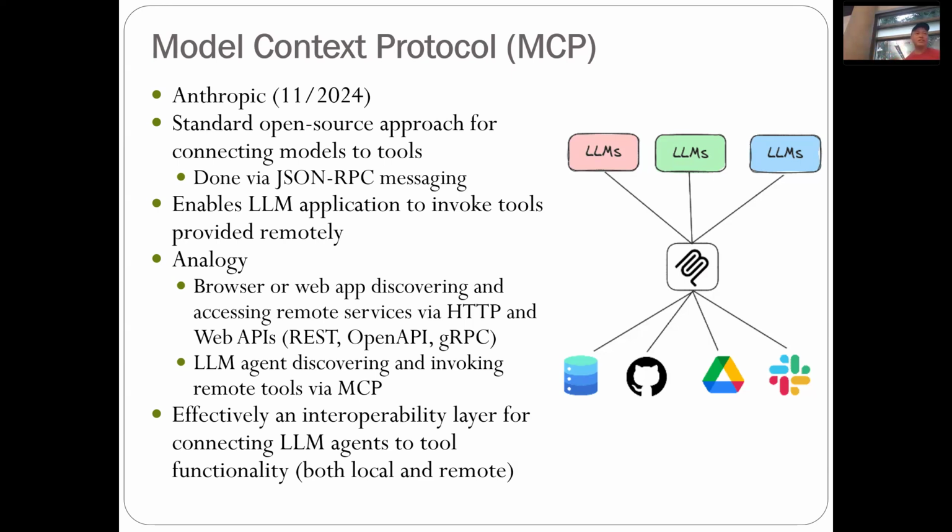So the analogy is that the browser or the web app is discovering and accessing services over HTTP and web APIs like REST APIs and OpenAPI. The analogy is that MCP is doing the same thing for agents and the tools. It is the interoperability layer for agents to invoke tools. And this is why it took off.